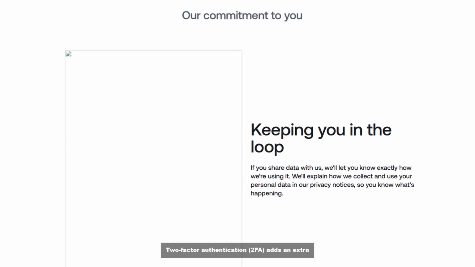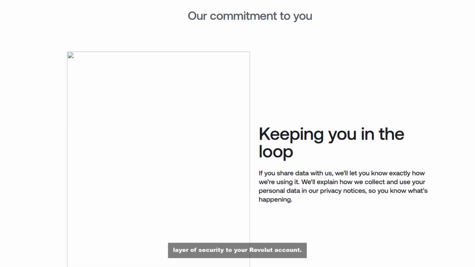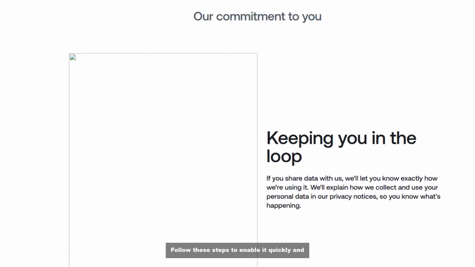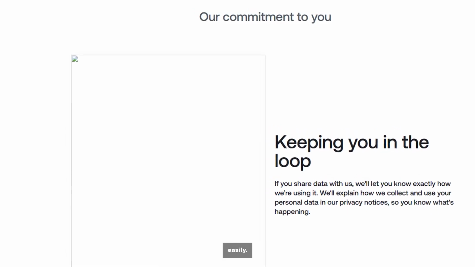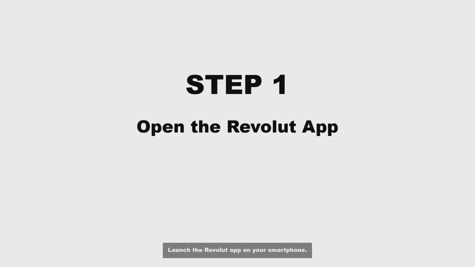Two-factor authentication, 2FA, adds an extra layer of security to your Revolut account. Follow these steps to enable it quickly and easily. Step 1. Open the Revolut app. Launch the Revolut app on your smartphone. Make sure you are logged into your account to access the settings.